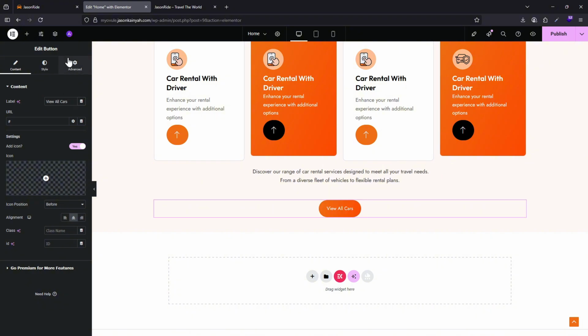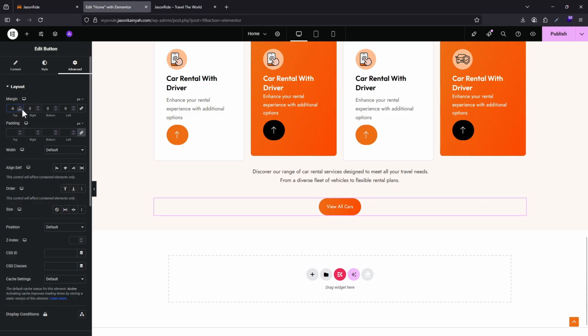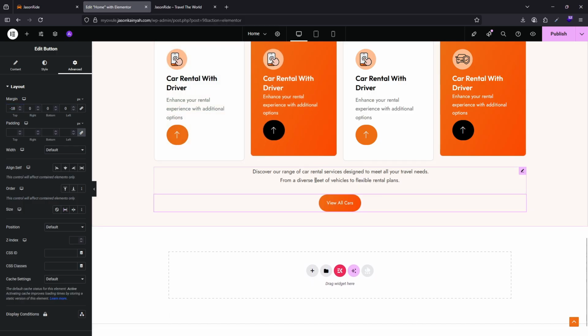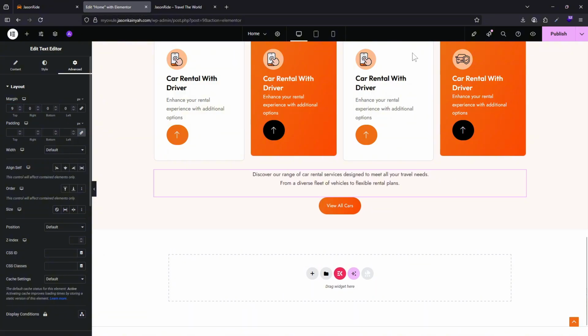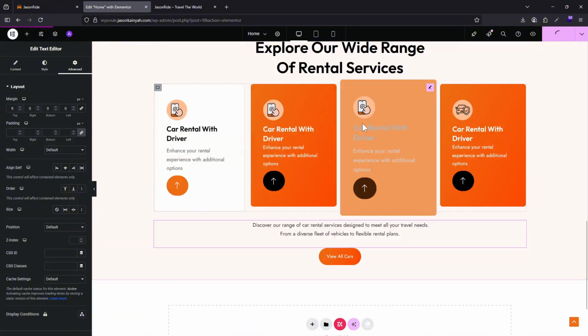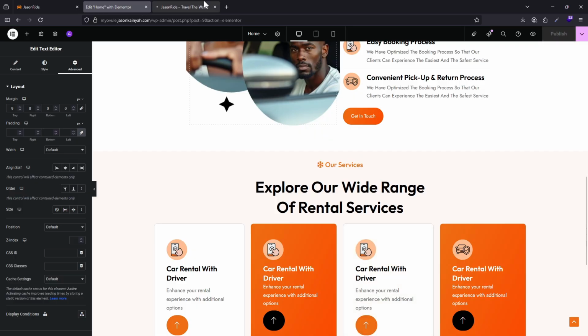Okay, view all cars. I'll go to advanced and I'll decrease the top margin so that it goes closer. Now select the text and I'll increase the top margin so it comes a bit more down. And I'll just publish it. And now as you can see, this services block is ready to go.